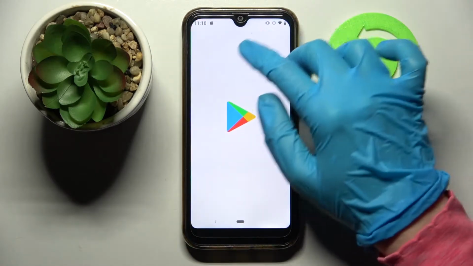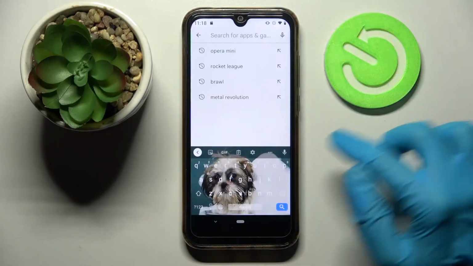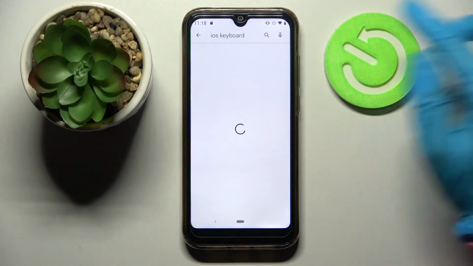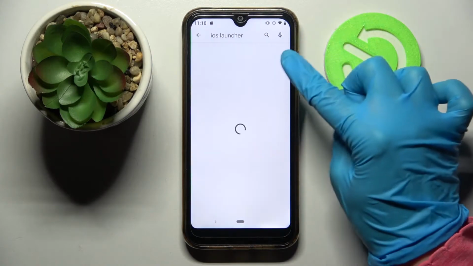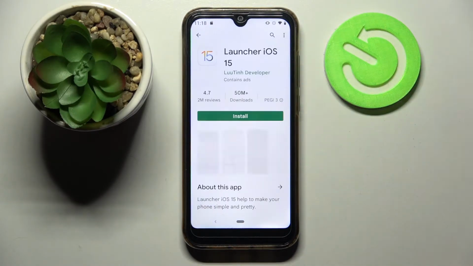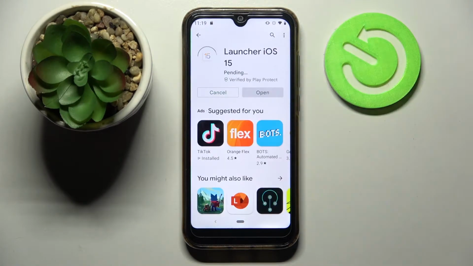First of all, go into Play Store, tap on the search bar and type in iOS Launcher. Now you need to install this free app from this developer and open it.